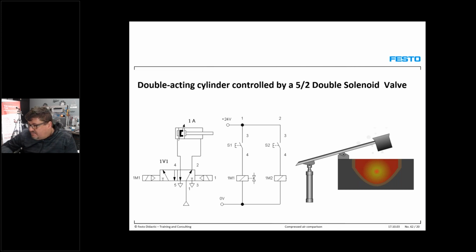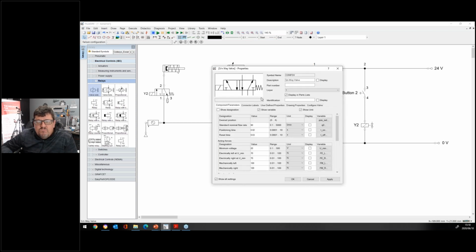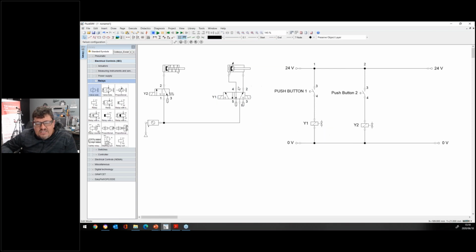I'm going to go back into my FluidSIM, go to the configuration of my valve, double click onto the configuration of the valve, and make this also a double. Take the spring off, and change my configuration into a double solenoid on my left actuation and on my right actuation. There must be a solenoid valve. That means this will now be a 5/2-way double solenoid valve.